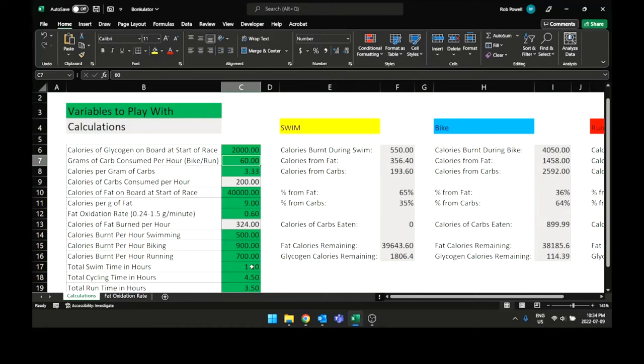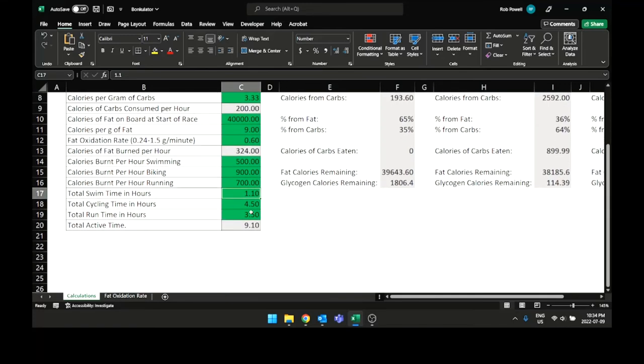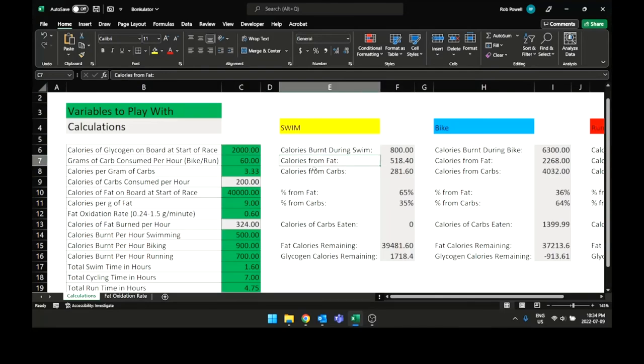Let's look at what's more my plan. So I'll put the race times back to my goals. So 1.6, 7, 4.75. I'm probably gonna walk a fair chunk of the run, even if my energy is fine. I'm just gonna be beat up. I like to joke that I'm meant to run half marathons.